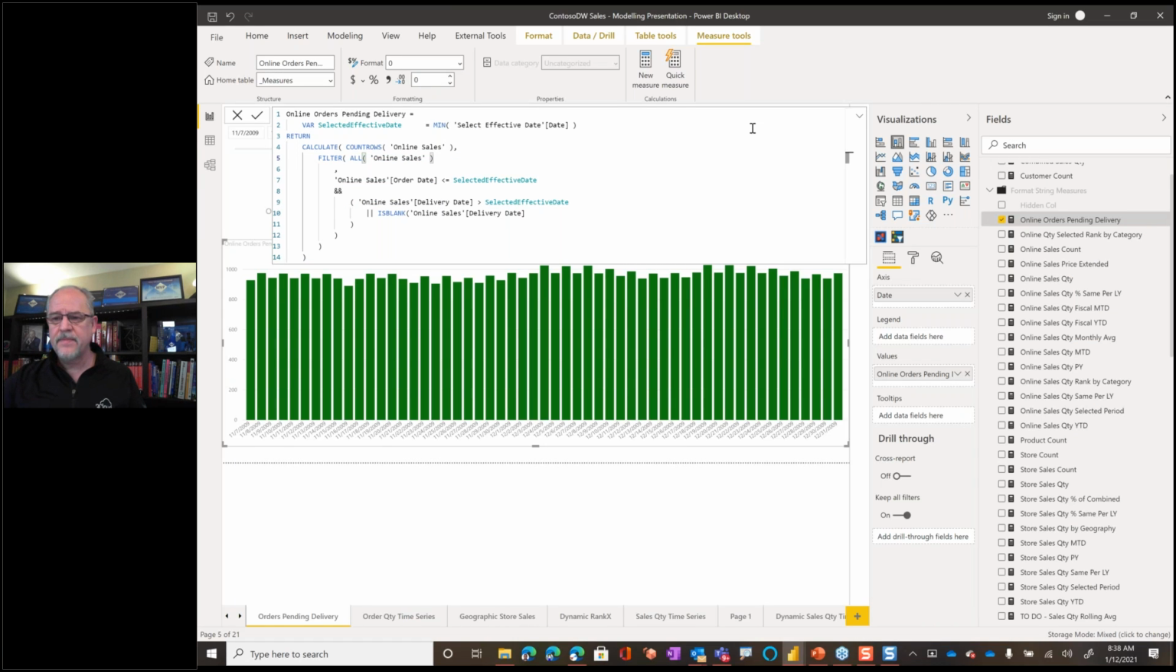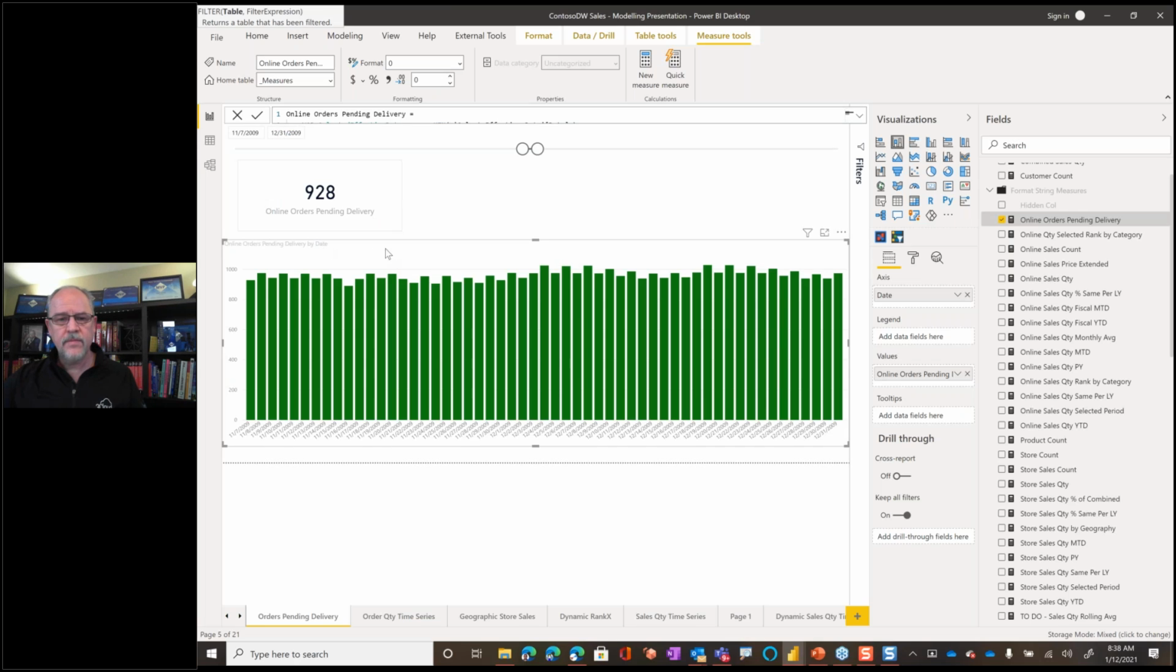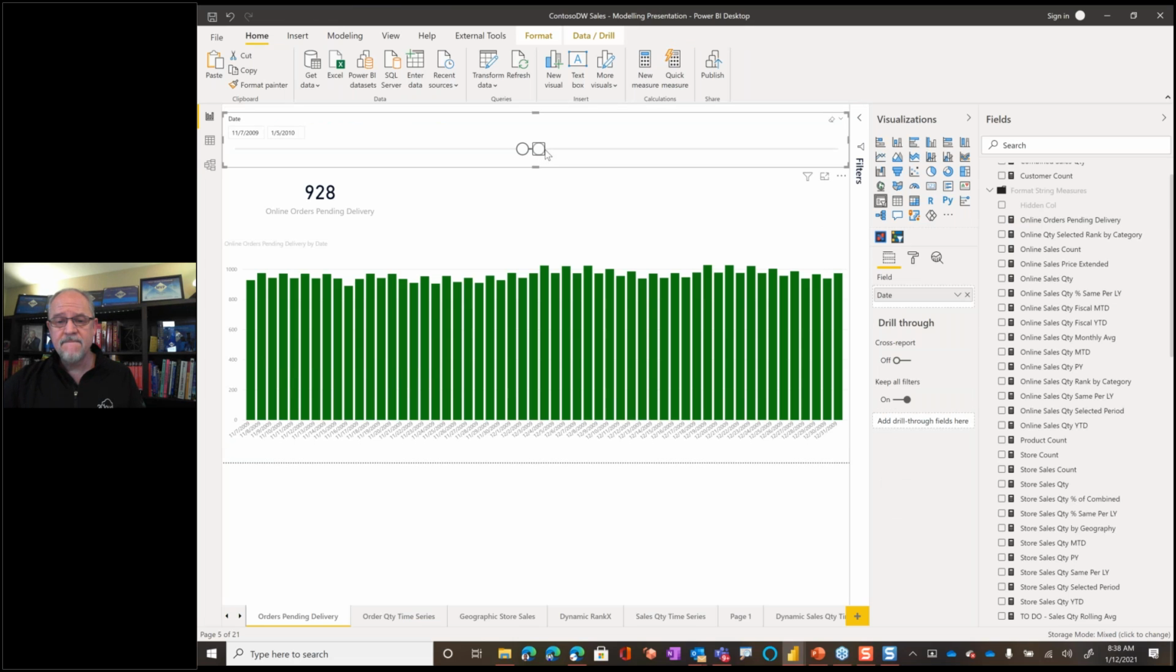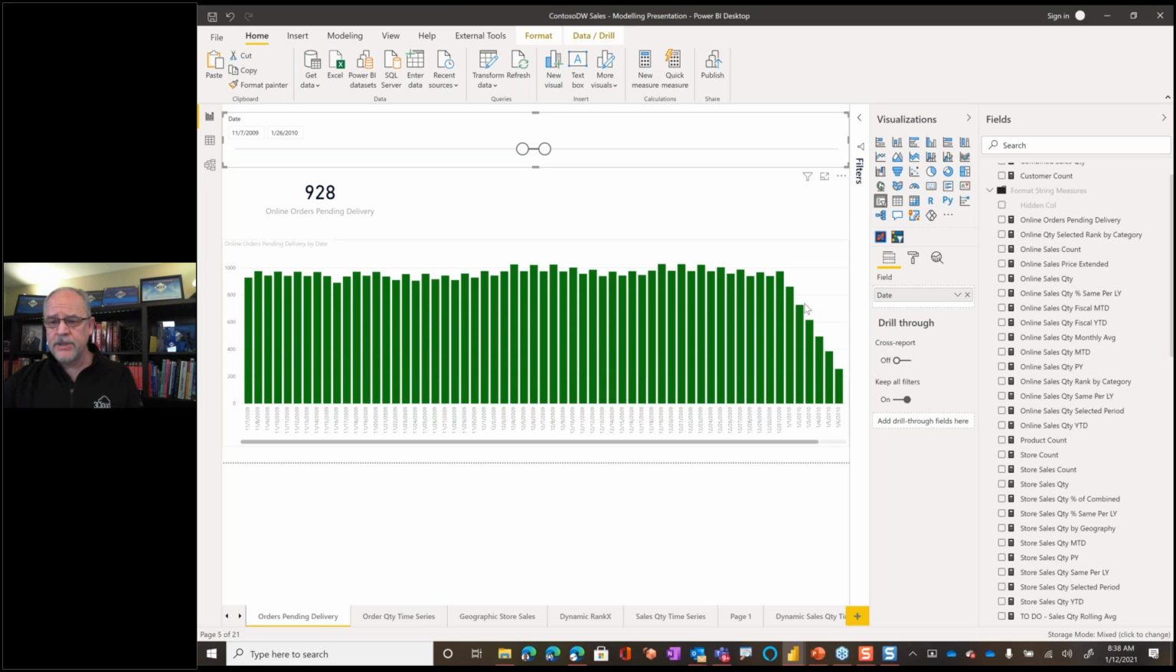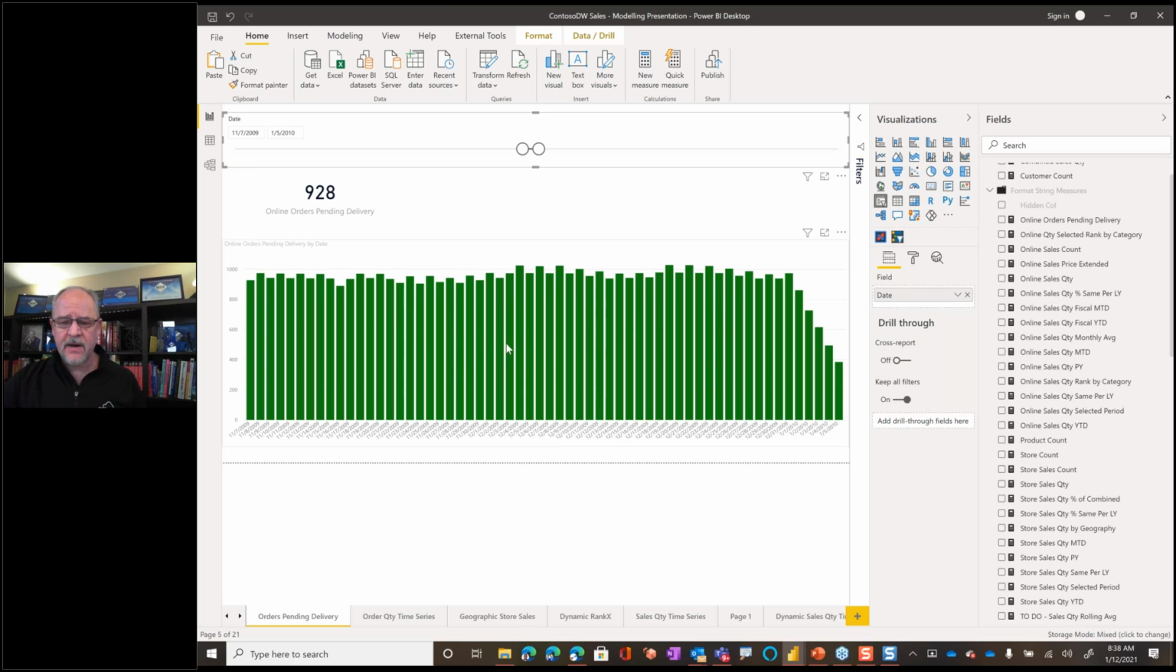Let's see if it works. So there, you see the effect of that min function here. So 928 should be the same as this guy right here. It is. Now I can use my range slicer, and you'll see the number of columns change, and you can see that I run out of data on a certain day. That's why I used the range that I did. But now we can see that on any given date, I've got about 1,000 orders that are pending, customers that are sitting there waiting for their orders to be fulfilled.